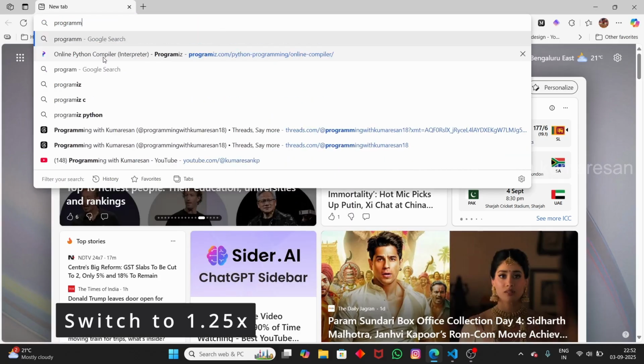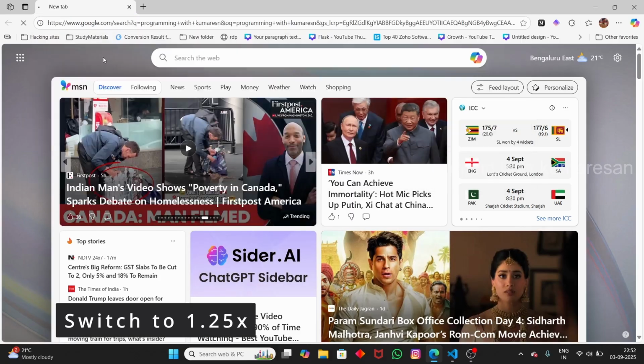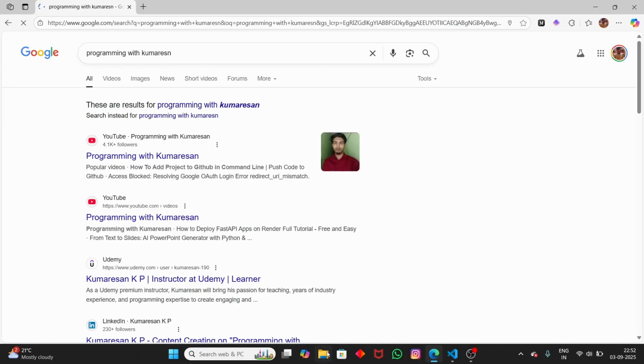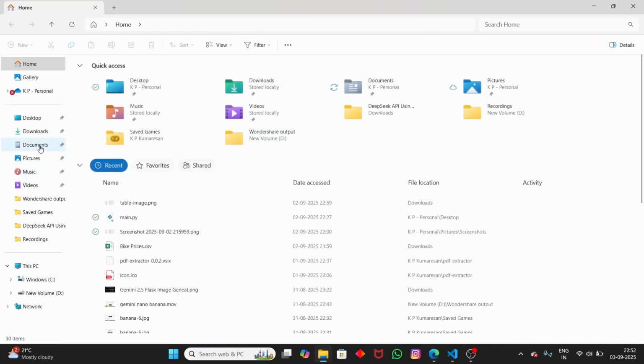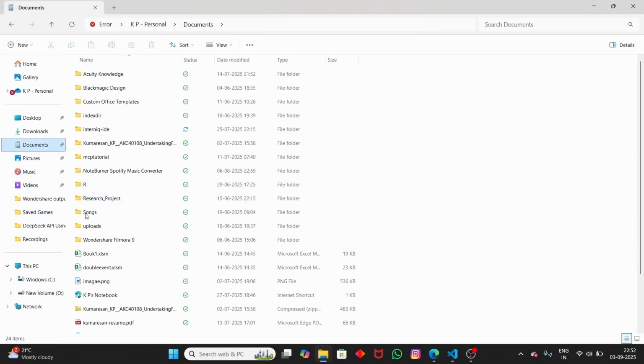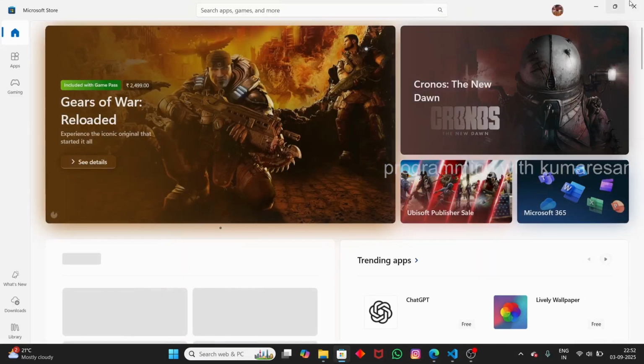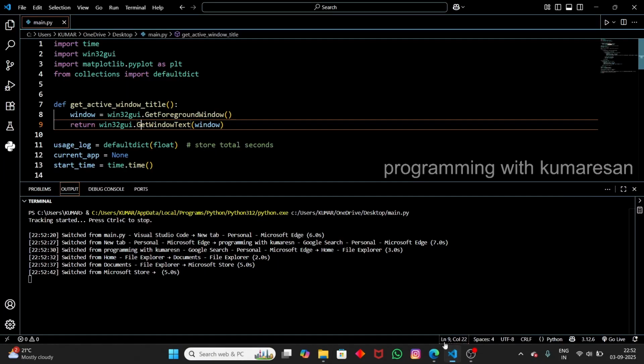So let me search for something in the browser. Now consider I am opening this tab. Let me open up the file explorer. Let's go to the documents and let's also open up the Microsoft Store now. For now, this is enough for us. Let me go to Visual Studio Code and I'm gonna stop here.